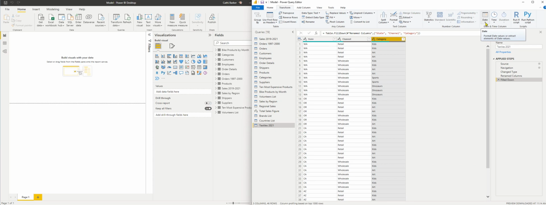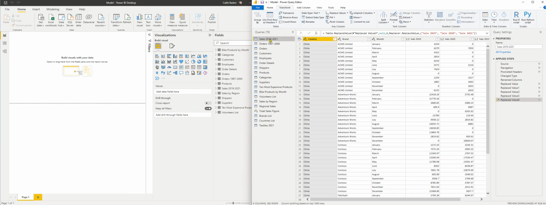Okay, let's start first of all by going to the sales 2019 to 2021 query. And I want to delete these replace steps. In fact, I want to delete steps replace value 4 through to replace value 1. So I'm just going to take that out, take that out, take that out, take that out.